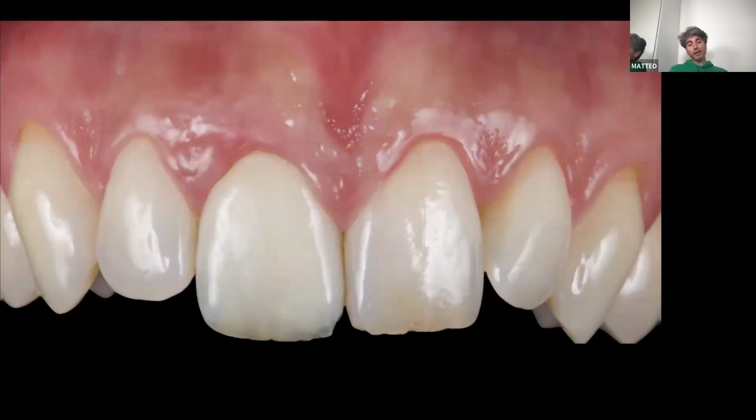We're using the guided surgery as well for the anterior dental implants.